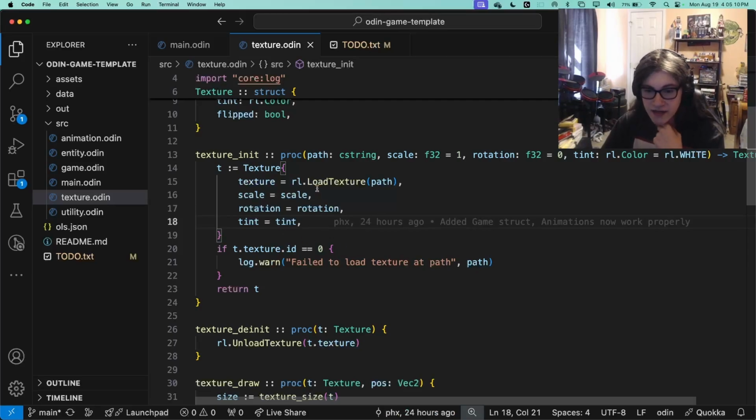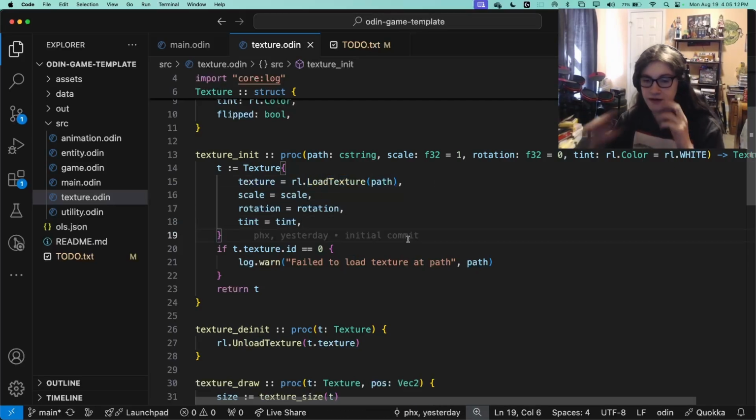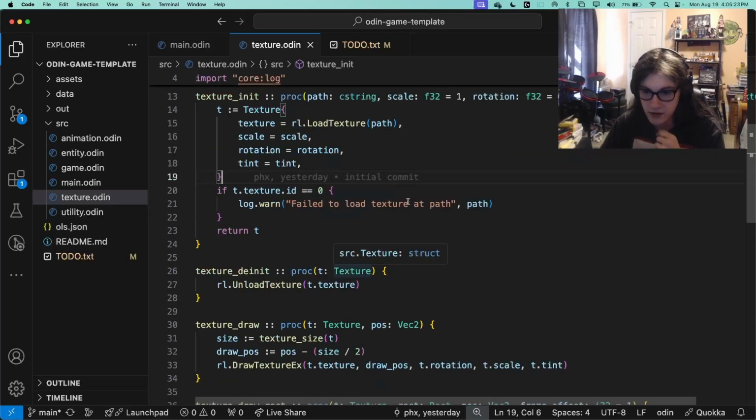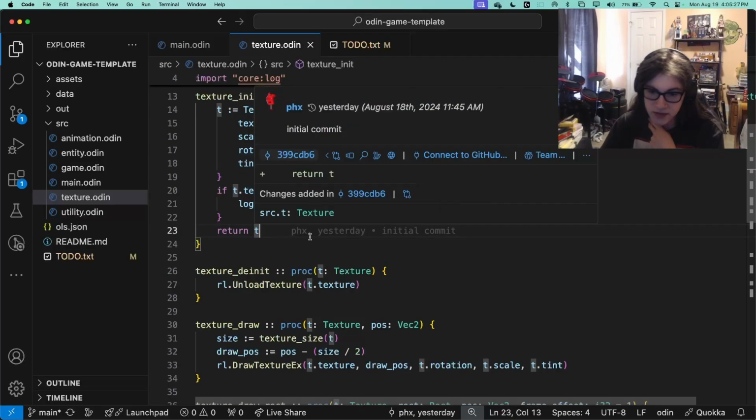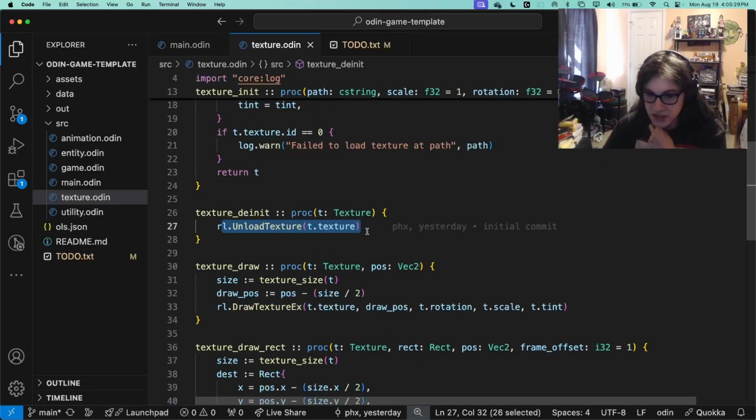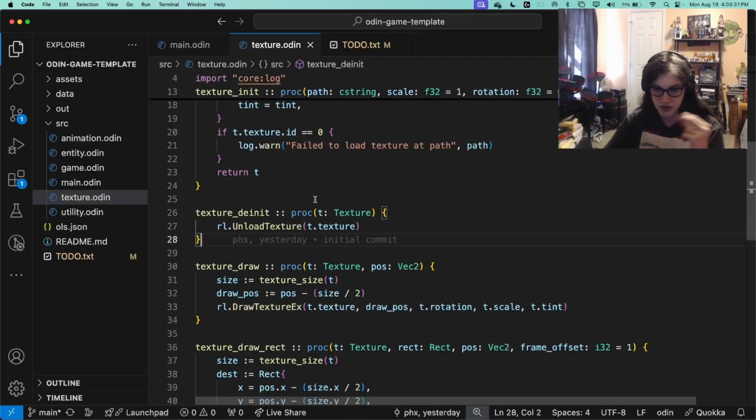I plan on adding it so that if loading a texture fails, then you can replace that texture with an image that's like the Gmod purple and black box or whatever. But for now, I've just got it so that it warns, hey, it failed to load the texture at this path. And then it just deinitializes the texture here. It unloads the texture off the GPU so that you're not taking up all that VRAM.